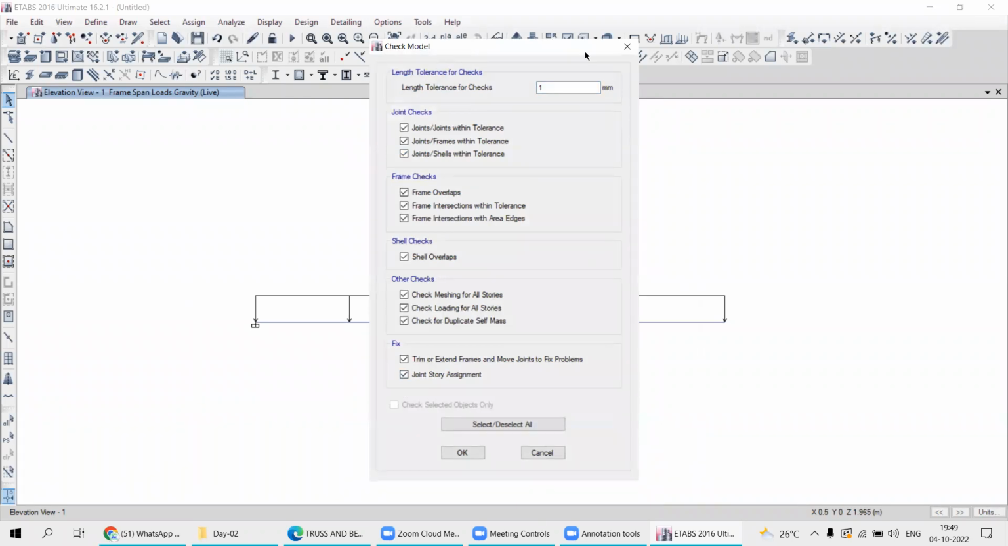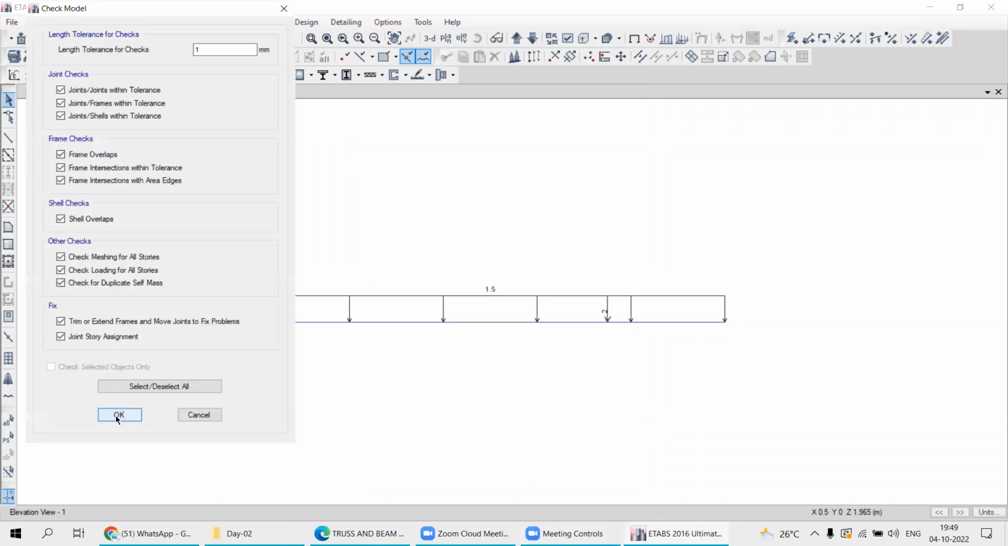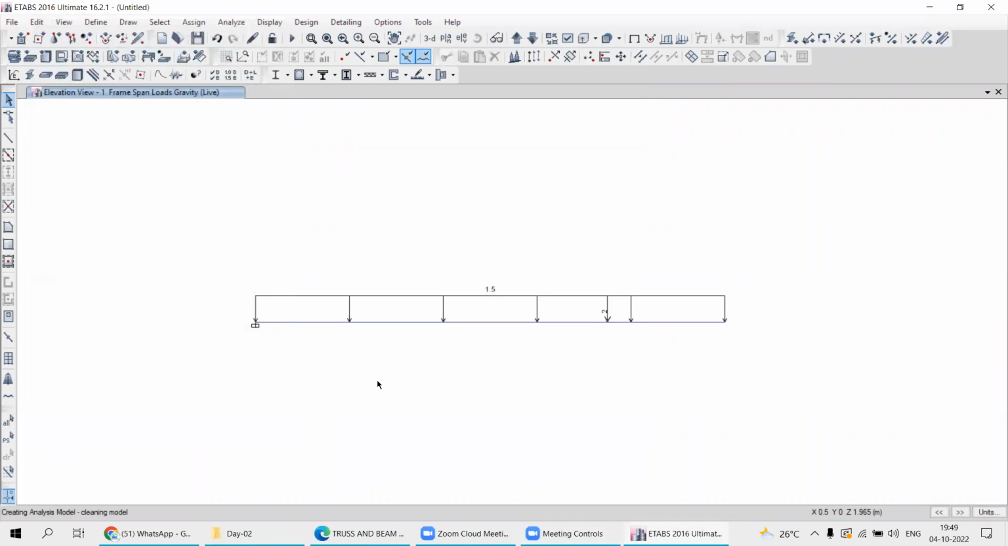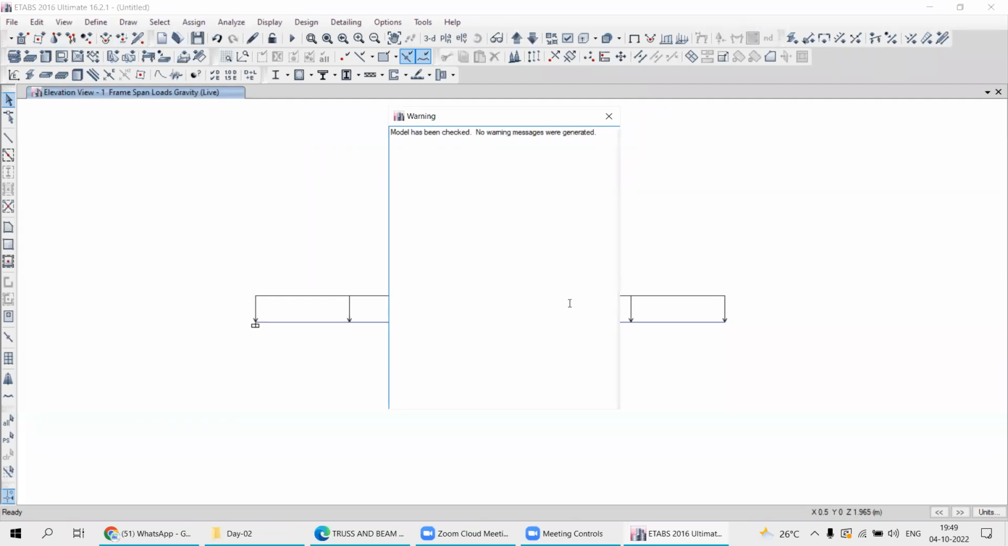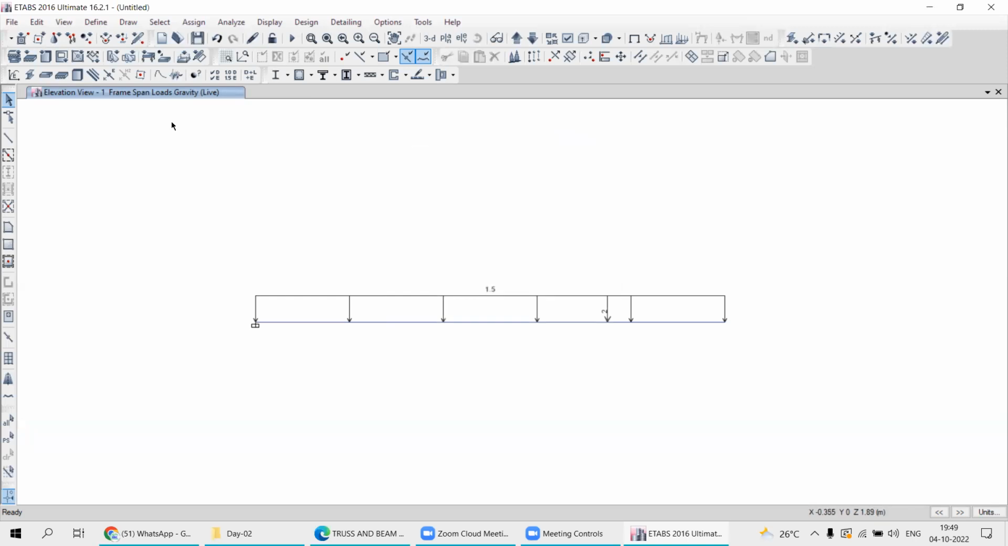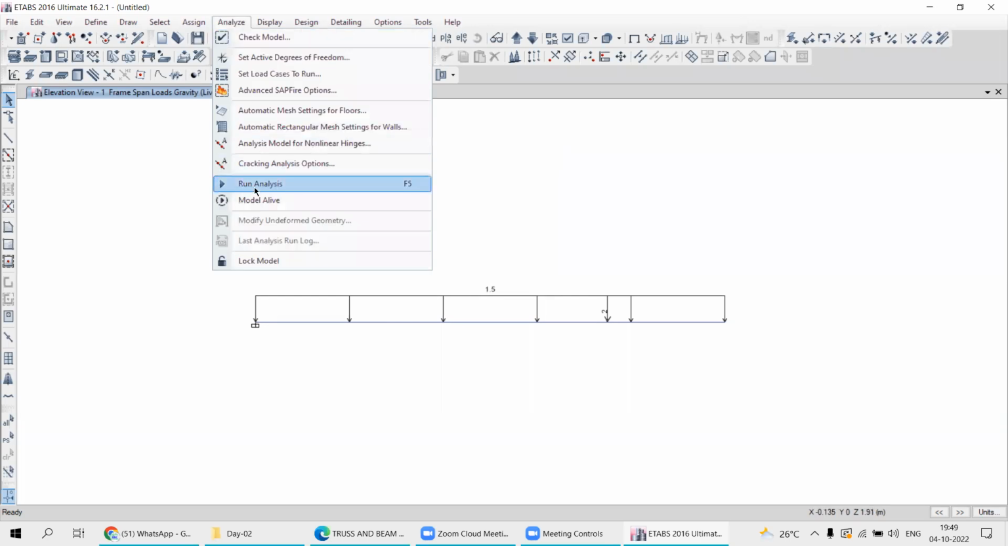And just say okay. Oh, the model has been checked. No warning messages were generated. That's a good thing. Now, after that, what do I need to do? I need to perform the analysis. So go to analyze, just go to run analysis.